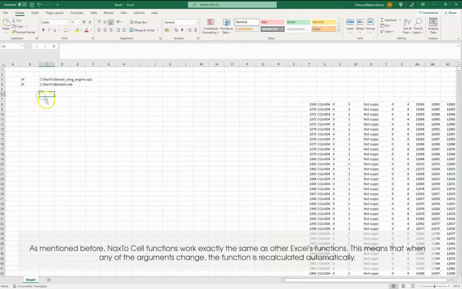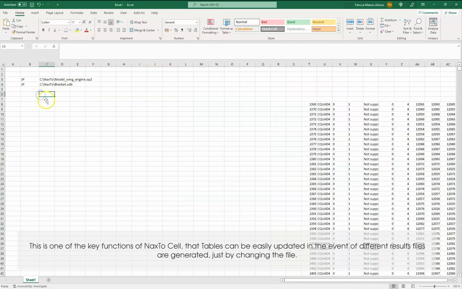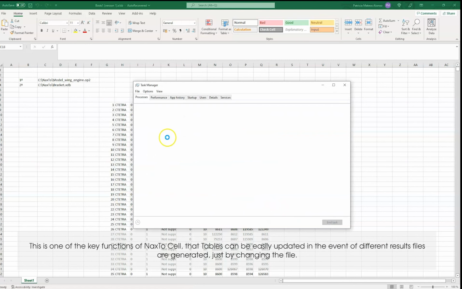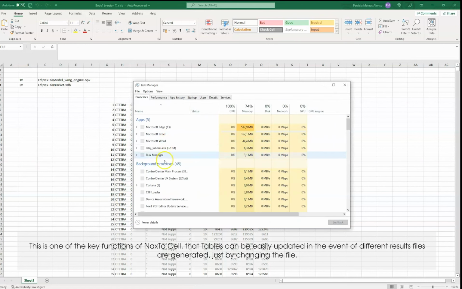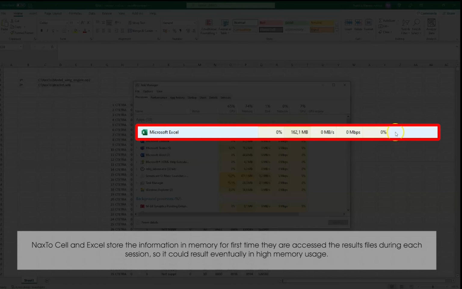This means that when any of the arguments change, the function is recalculated automatically. For example, if you change the path, the complete table is recalculated. This is one of the key functions of NaxToCell, that tables can be easily updated in the event different results files are generated, just by changing the file.